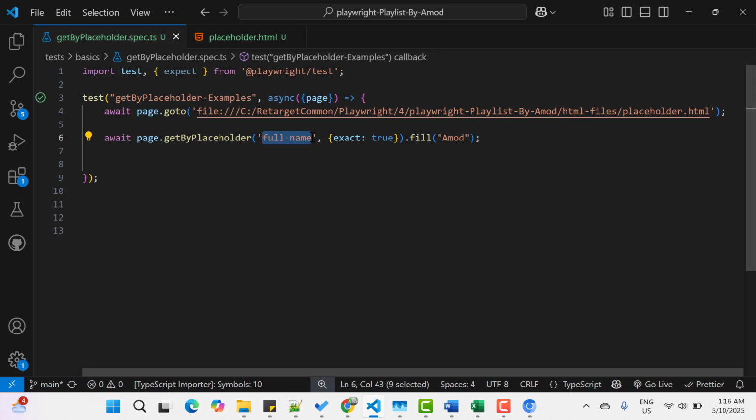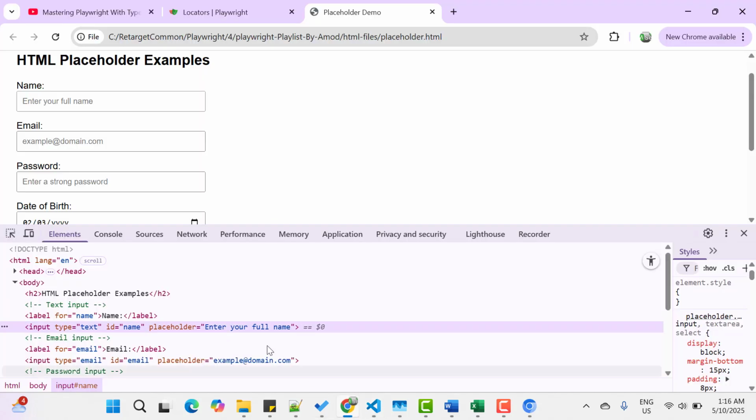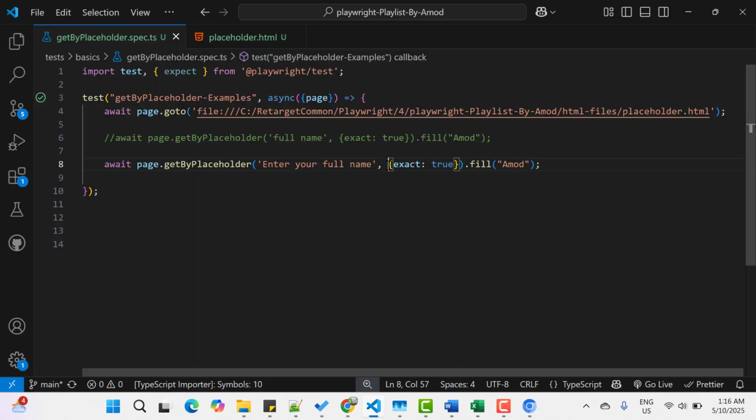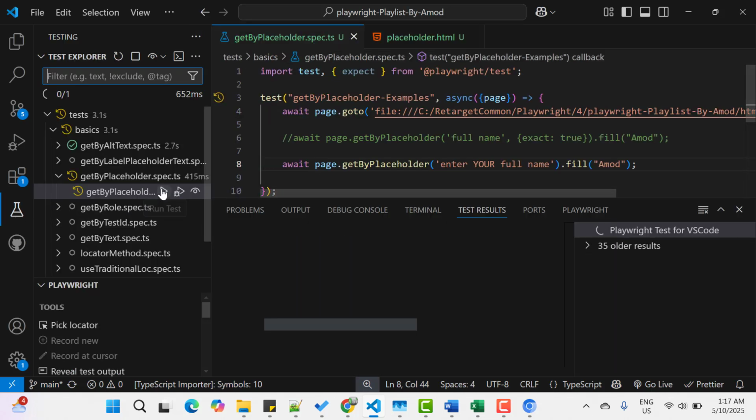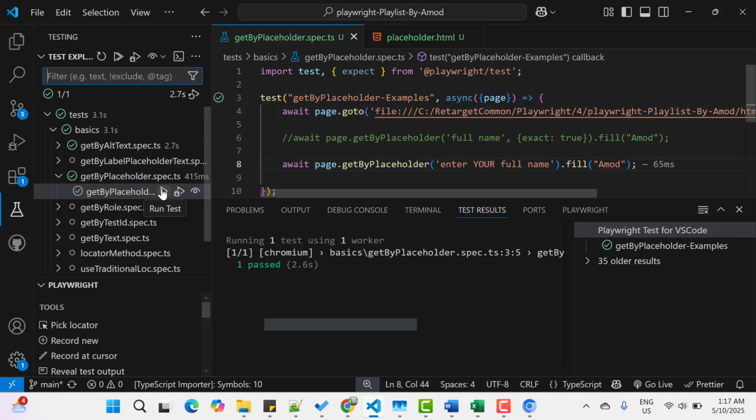We know the reason. Just to cover one more point, whatever placeholder value you pass here, Playwright will ignore the case. That means it will be case insensitive. For example, let me duplicate this line and let me pass the exact placeholder value. Let me remove this option, and here instead of the actual case I'm going to use a lowercase e, and here let me use uppercase only. What do you think will happen in this case? Let me quickly run and show you. So you can see the test is passed. That means the placeholder value is case insensitive here.